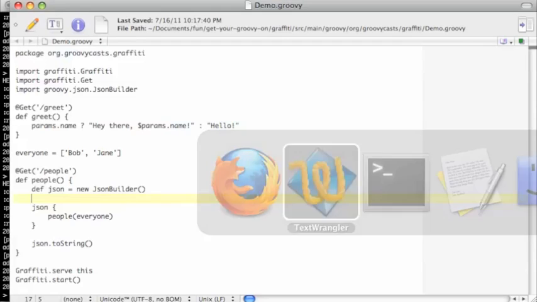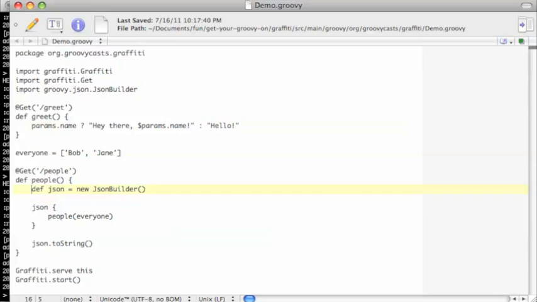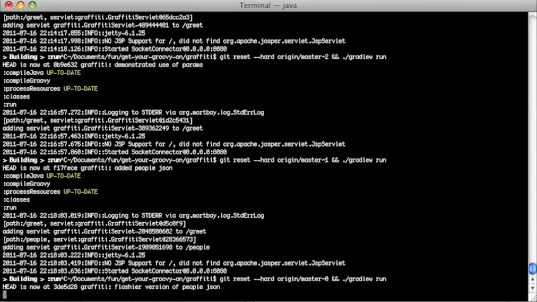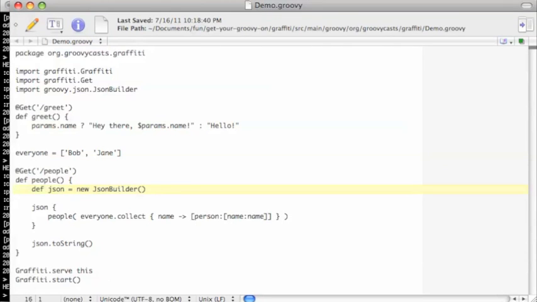This is more a specific of JSON builder, but it's pretty common that you want to do something where you're not exposing directly the model representation you have. So let's see a little bit of what that looks like. For example, say I don't just want to give a list of strings, I want to give a list of objects, where each person has a name property.